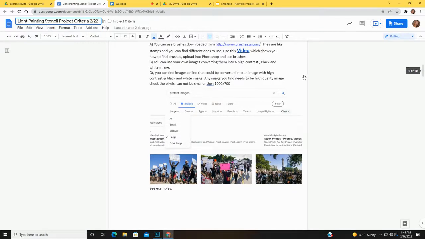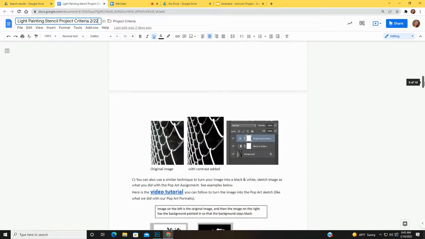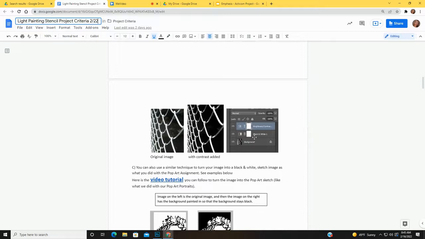You're going to want to convert these images into black and white, and there's a couple ways you can do it. You can convert it using our black and white layer, and then a high brightness and contrast layer. So here's the original image, and then adding the contrast, you can see that it adds a little more areas of black and a little more areas of white.